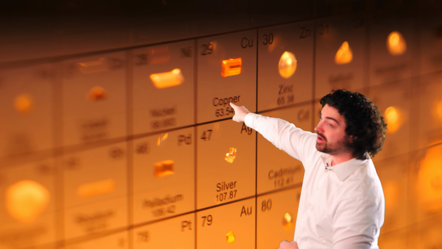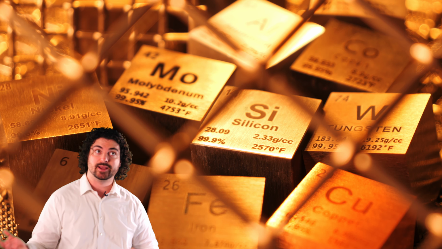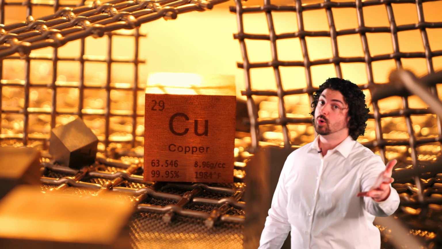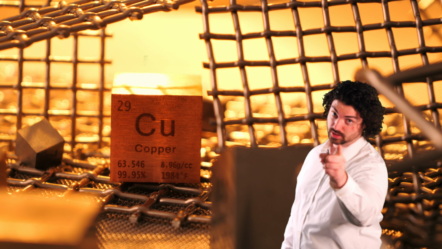Now, technically, copper isn't an alloy. It's on the periodic table of elements right here. And metal alloys are when you combine multiple elements together, so literally not an alloy. But woven wire mesh can be made of copper, so we're gonna talk about it.